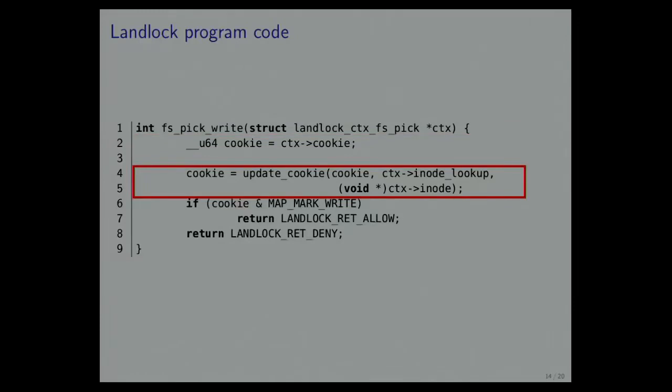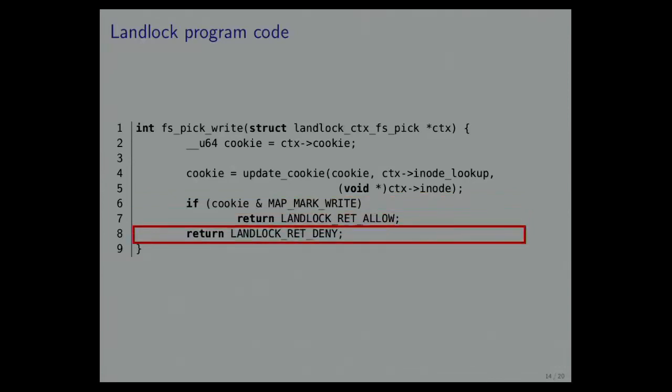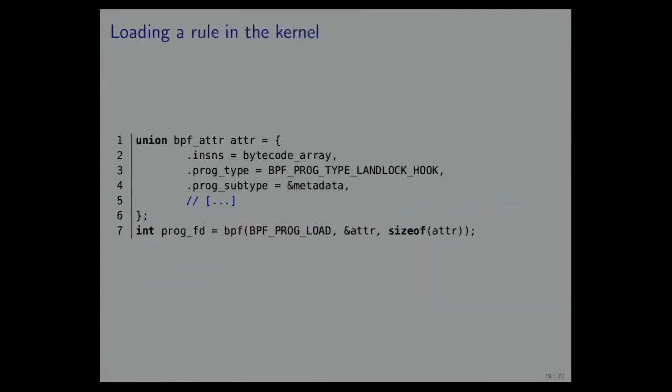So here the first instruction is just to copy the cookie. The second one is to call a function. So this function basically looks at the map, and if the inode, which is in its argument, is in the map, then it returns the tag, the value of the inode in the map. Otherwise, it just keeps the tag recorded by the cookie. And if the cookie contains a tag which is allowed to write something, so it is here an arbitrary value, I think it's something like 2, then the program allows the action, otherwise the action is denied.